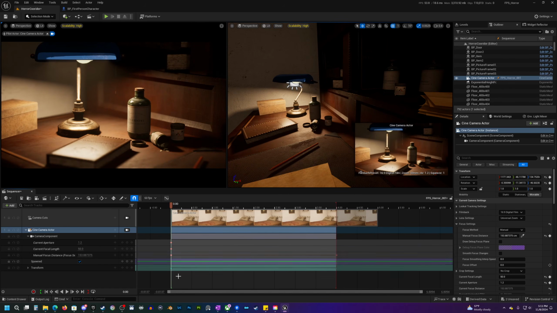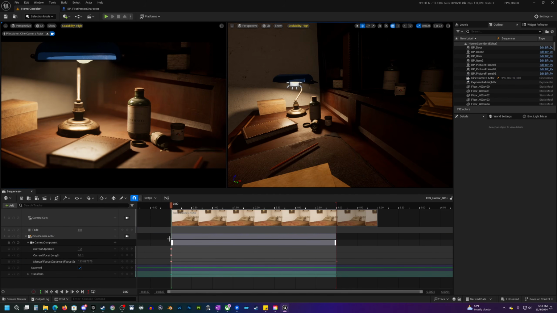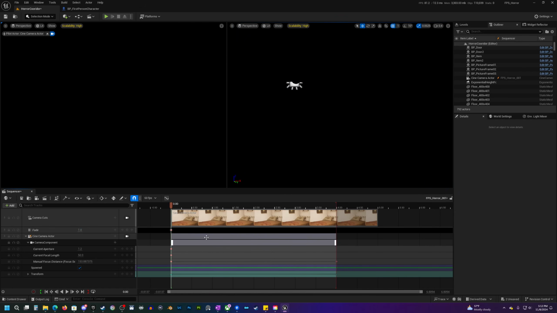Something else that I use a lot of is a fade track. So if you click on add here, you can add different things into this. And right down here is a fade track. And a fade track will allow us to do just what it says. It will allow us to fade in and out of the scene. So if we do a keyframe at 0 here, and if we set this to 1, then our scene is completely blacked out.